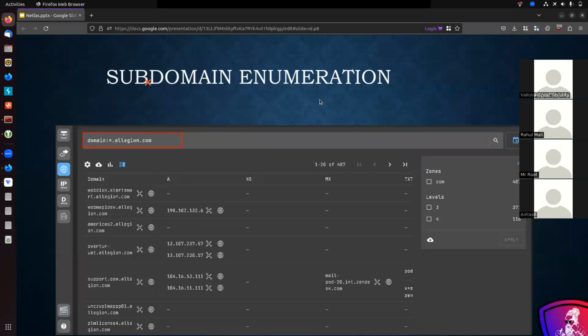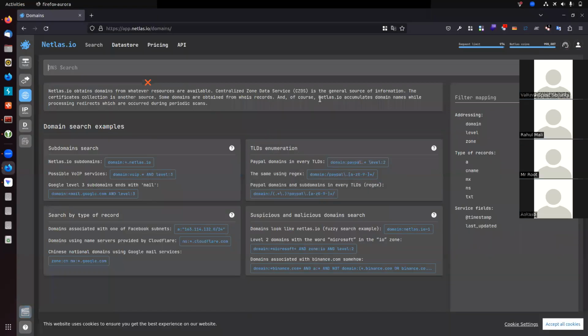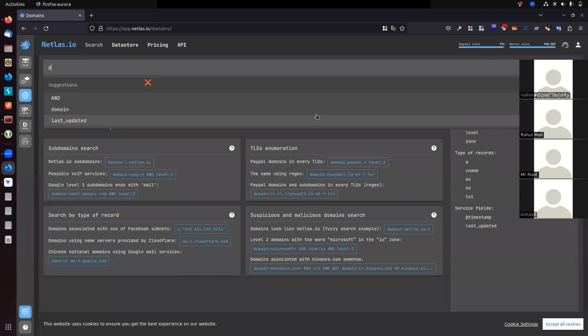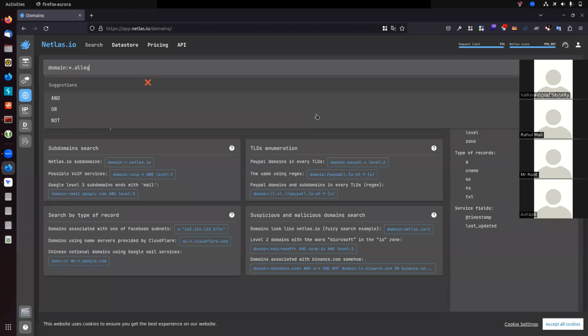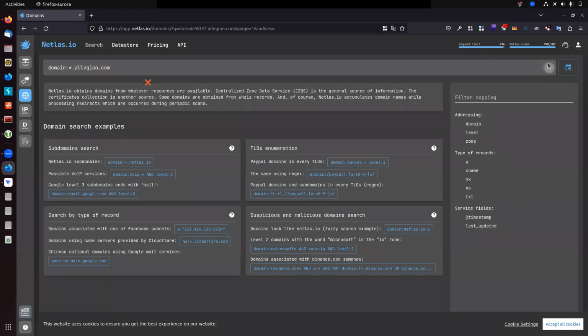In the DNS search, we can do a lot of DNS related queries. For example, if you want to do subdomain enumeration, we can do that. So using the domain query, we can do the subdomain enumeration. We can use this domain query, and we can mention the domain name. For example, if you want to do the subdomain enumeration for allegiant.com, then we can mention a wildcard and the domain name. So what it is going to do, right? It is going to match all the subdomains of allegiant.com. So that's the query. So let's do the search.